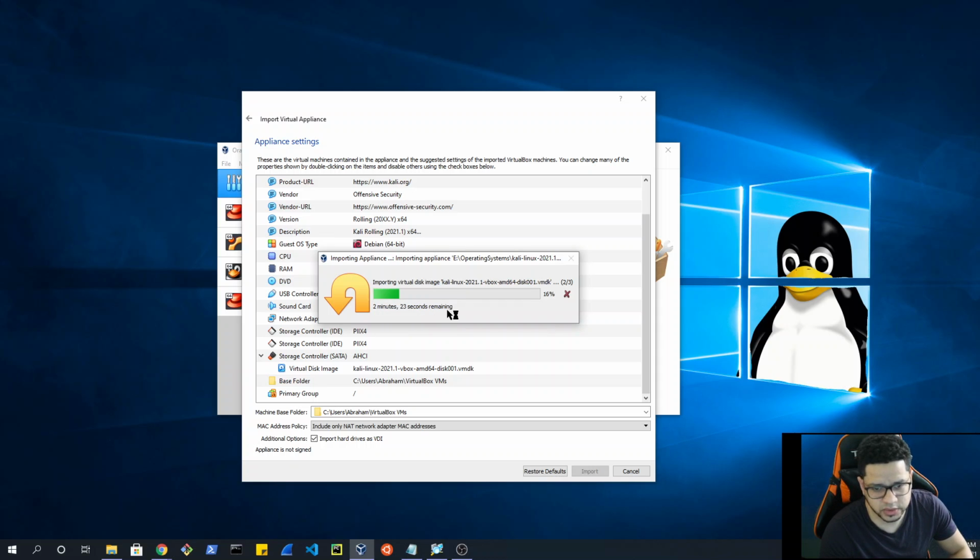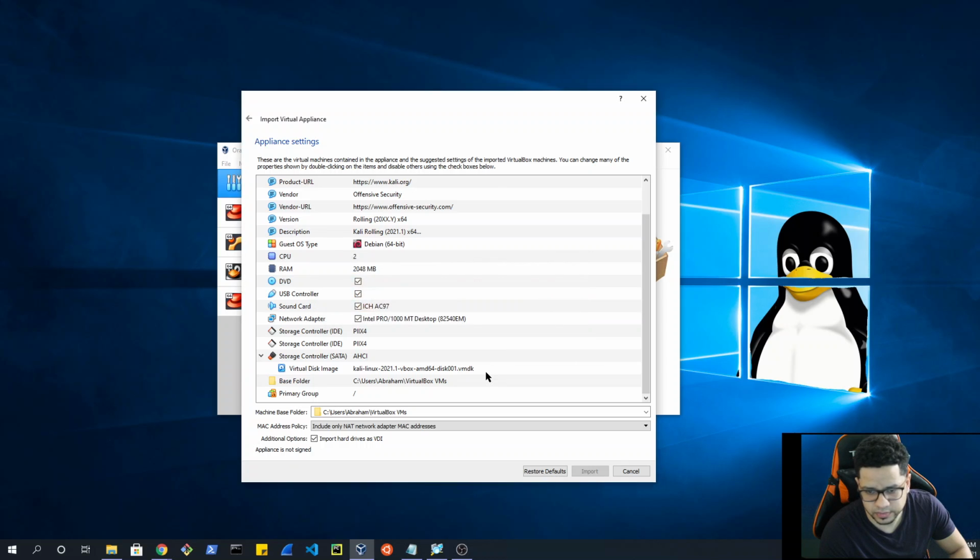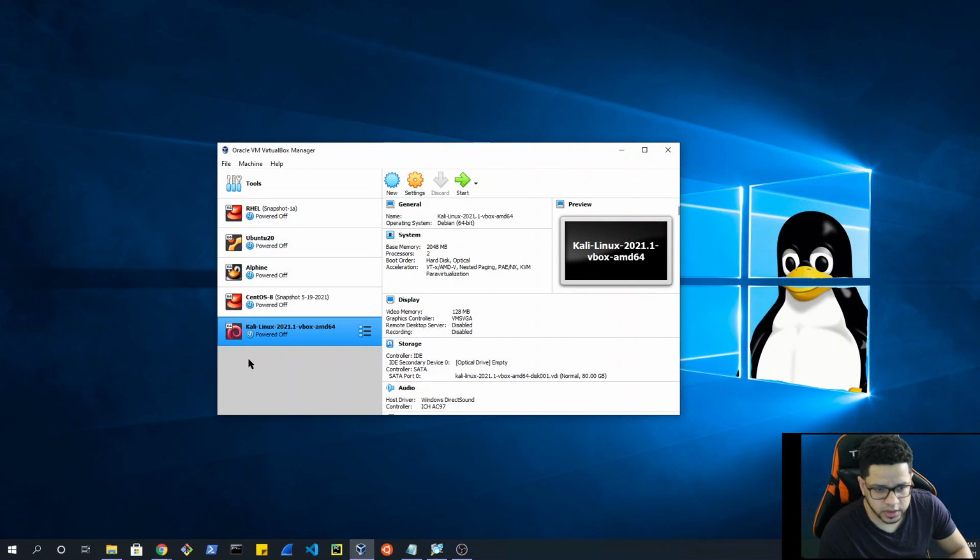Time is going up actually, but okay, that's better. Almost here. All right. Good. And as you can see, you're supposed to see your Kali Linux virtual machine here. Again, these are ones that I have from before.